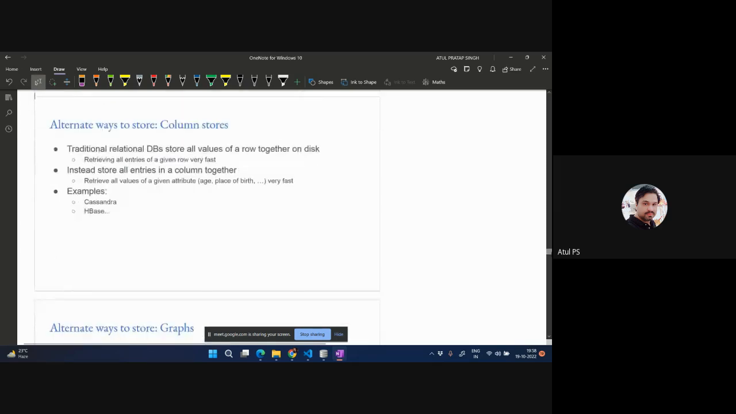Another alternate way to store is column stores. Column-wise we can store the data. So these are the different types of ways to store our data. Some databases are meant to use this type of approach. Traditional relational DBs store all values of a row together on the disk, so retrieving all entries of a given row is very fast. Instead, column stores store all entries in the column together.